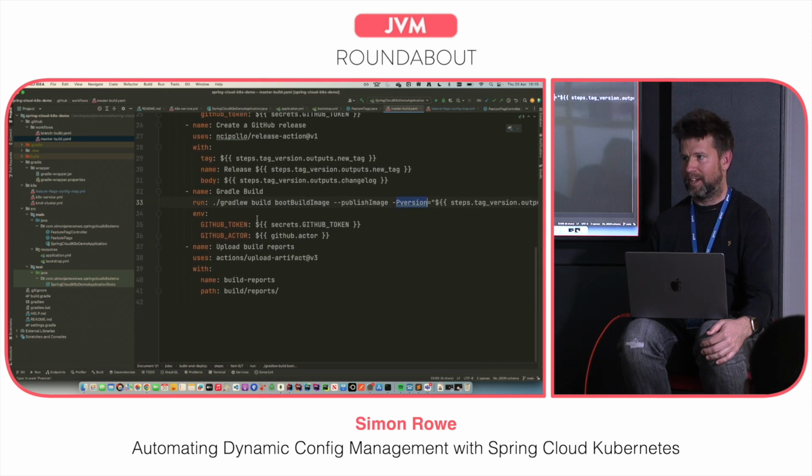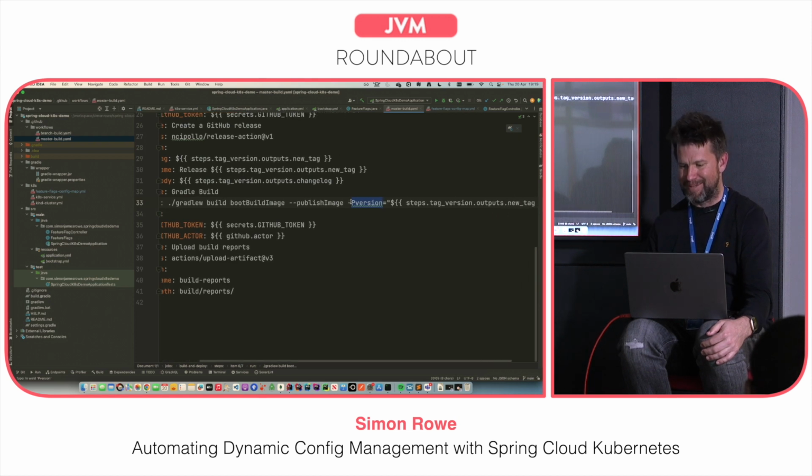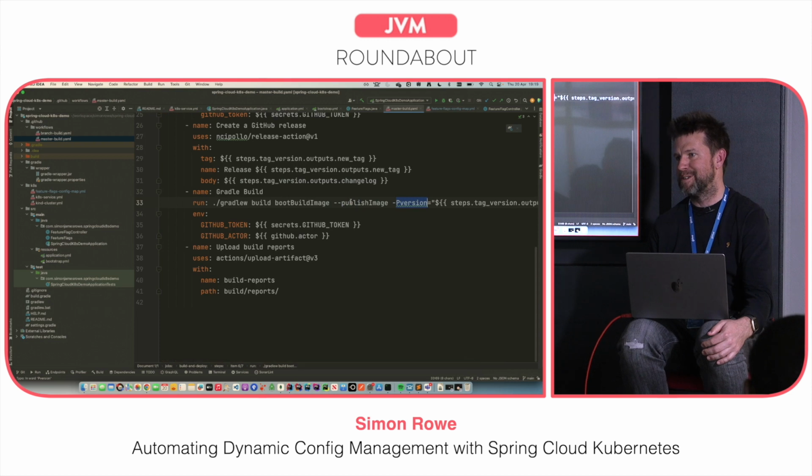Also, we're using the Spring Boot plugin to generate our image. You can see here we're doing a Gradle bootBuildImage, and then we're publishing the image to GitHub container registry, and we're also uploading some reports to GitHub Actions as well.